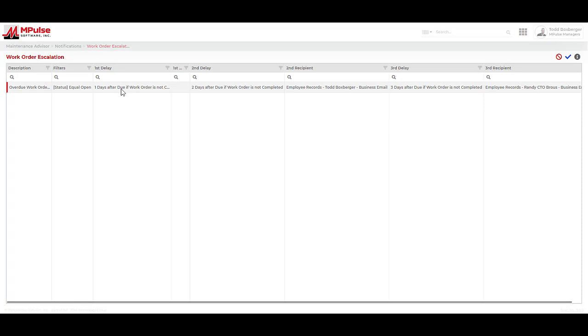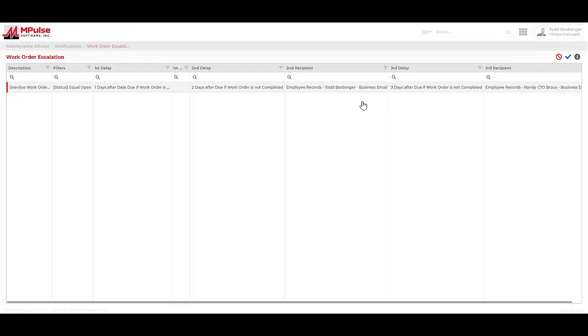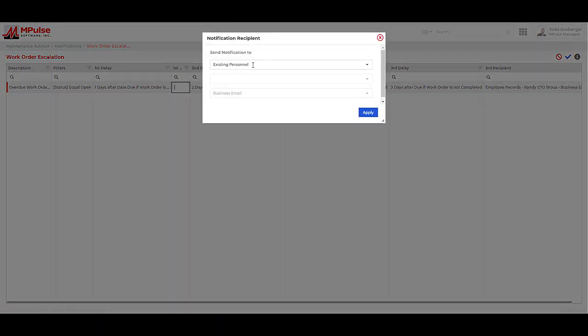Next, I need to set my order of delay. So send notification 1 day after date due and the work order is not completed. You'll see there are options in each one of these drop-down lists for different scenarios. So if it goes 1 day after the due date and the work order is not completed, I need to apply the first recipient. In this scenario, it's going to go to the existing person on the work order.